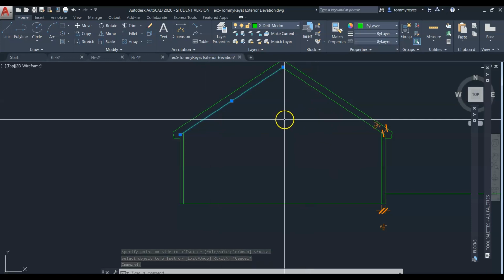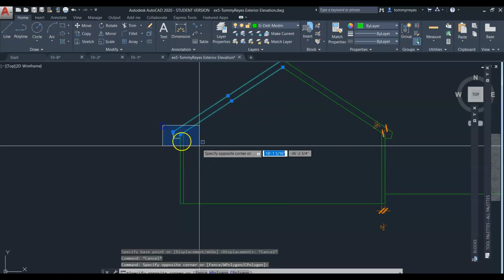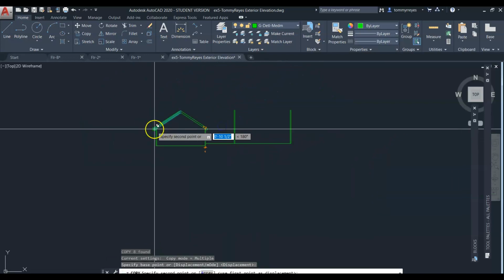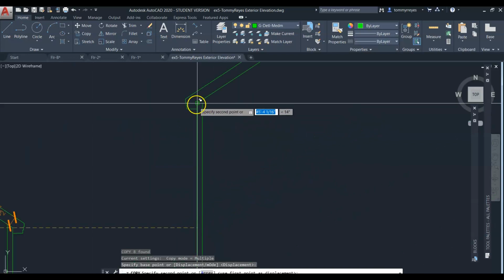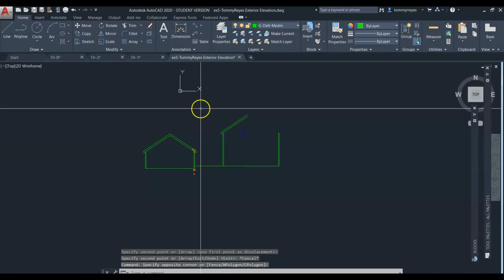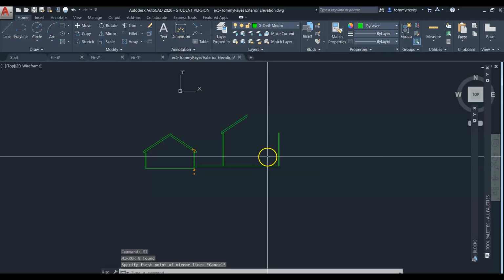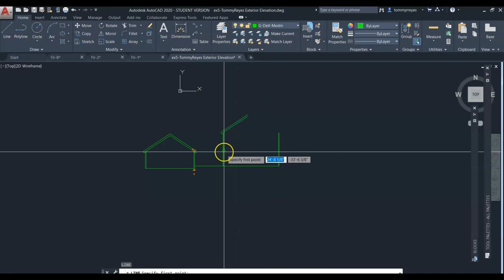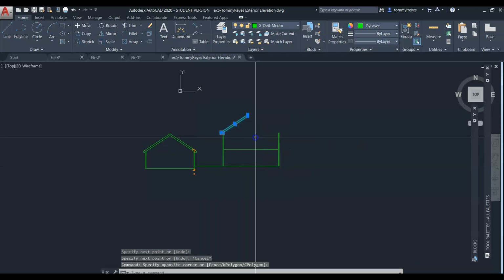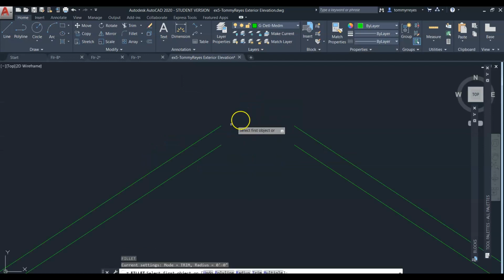I can do this, copy, and actually probably just copy all this. And let's just drop it right here. And let's mirror it. I don't have a reference that's in the exact middle. So here's a little trick. Draw another line. Now go mirror it. Nope. And then just fillet.